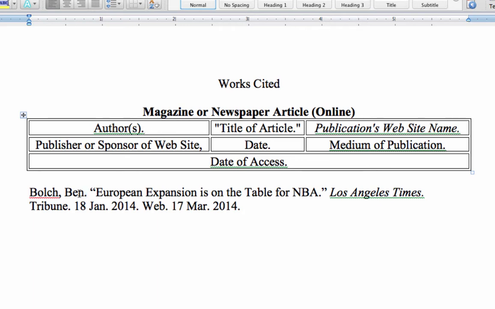So we've got the author's name here, we've got the title in quotes, and notice how I capitalize all the major words. Smaller words like on, the, for don't need to be capitalized, but also notice it ends with a period and a quotation mark. The article was published in the Los Angeles Times, so I have that here. Notice how it's in italics and there's a period at the end. That's the publication website's name.